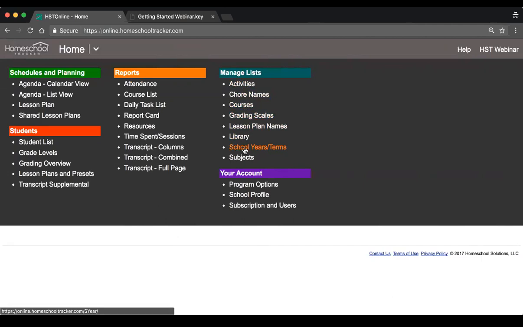Now, the bottom right section of the menu, this is the Your Account section. This is where you'll find your main program options. This is where you can set up your school profile, as well as find the subscription and users section of the program. This is where you can modify your subscription settings. You could create different user accounts for your students or other teachers. That's all right here. So that's just a quick overview of the menu within Homeschool Tracker.